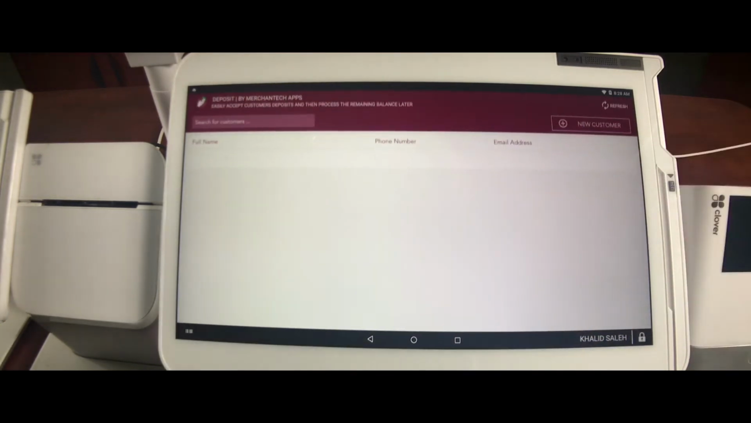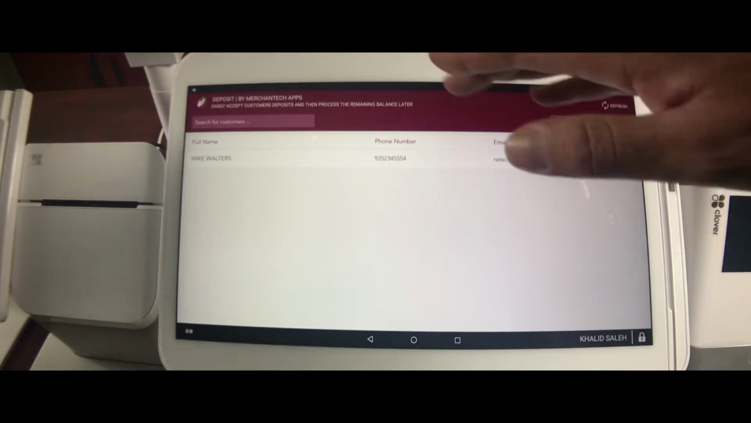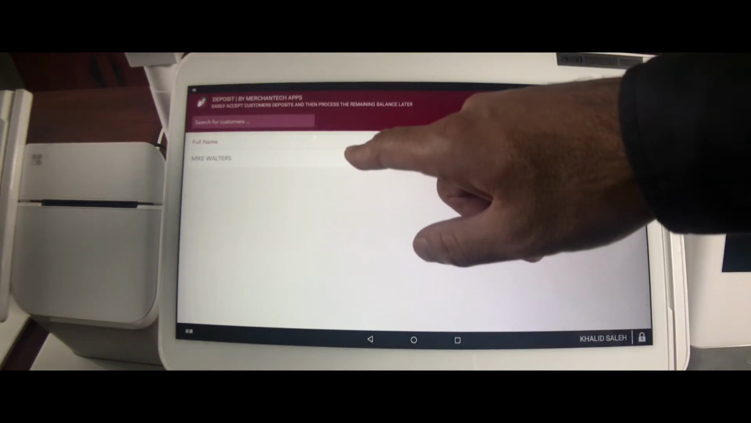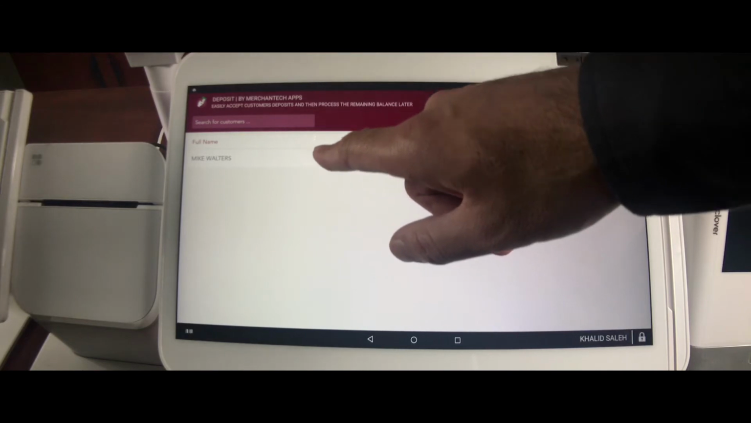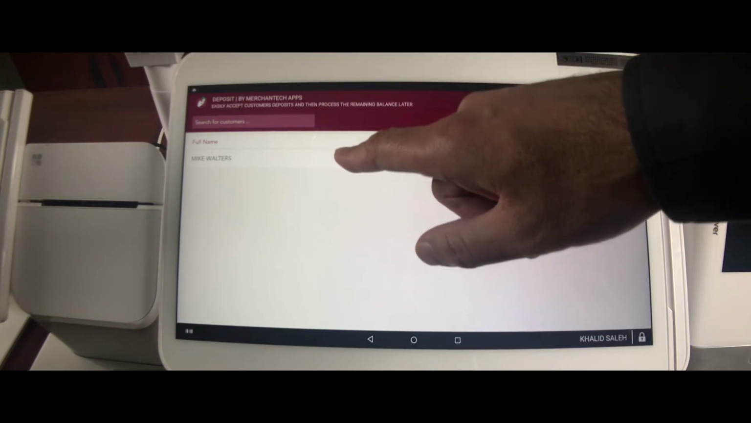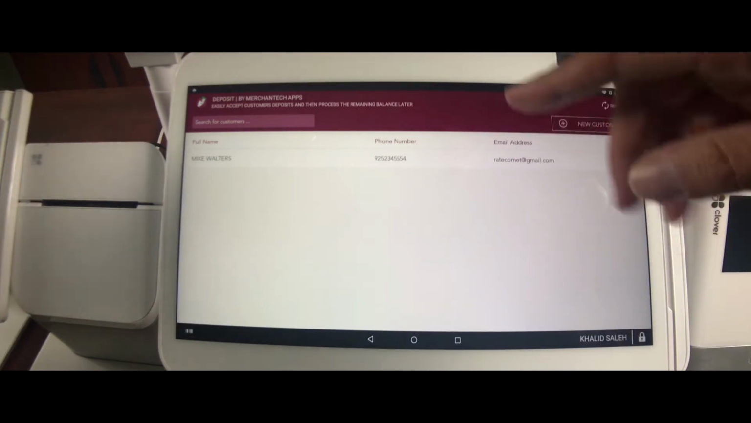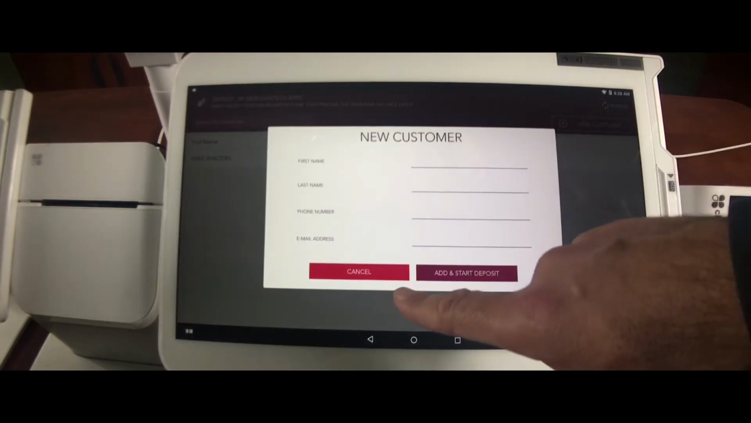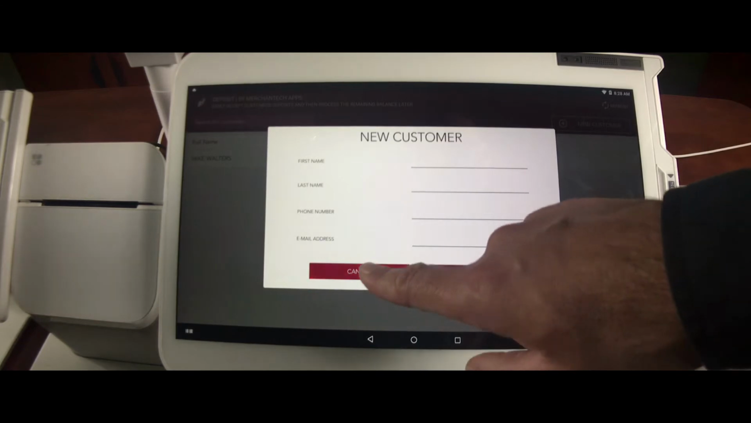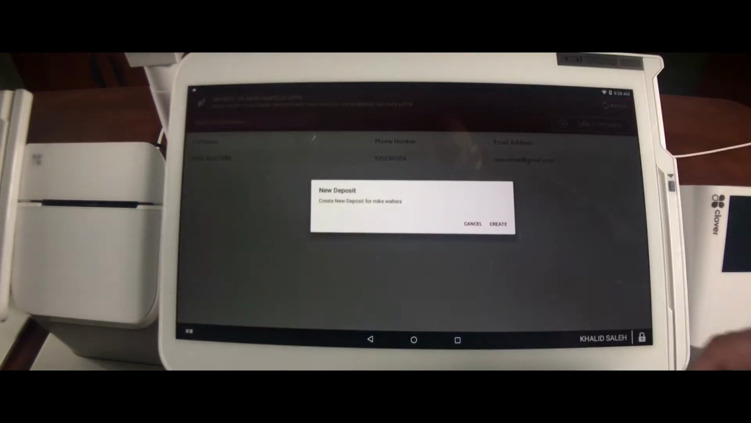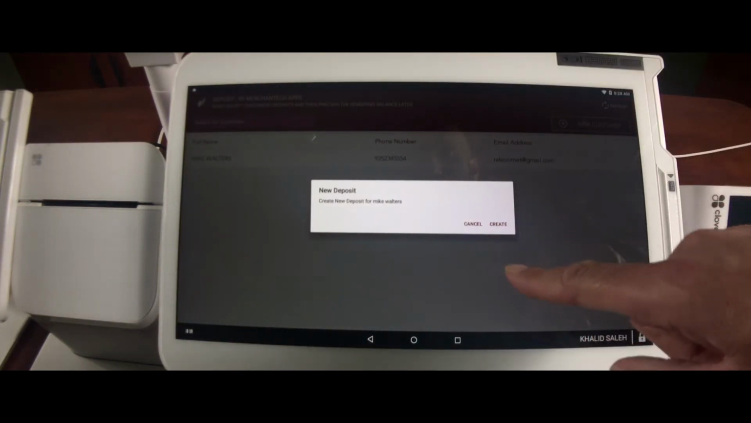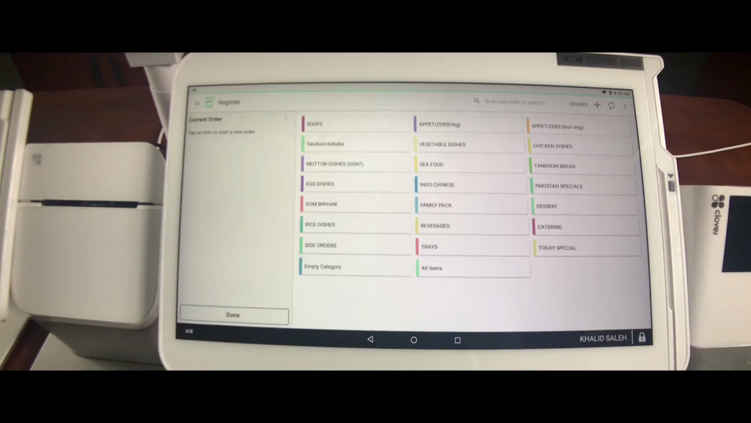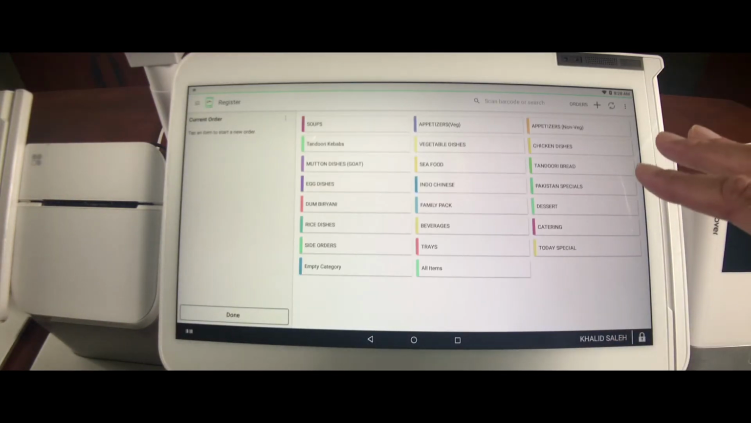Just press new deposit on the top right, and then you'll have all your customers that are in your Clover database. You can just manually choose from there. For example, I'll choose Mike Walters here. This will be my customer. But if you have a new customer that's not in your system, just press new customer here, so I can just type their information in. But in this example, I'm going to choose Mike Walters and start a deposit from him. It'll ask me, would you like to create a deposit for Mike Walters? I'll say yes. And it'll take me straight to the register app.